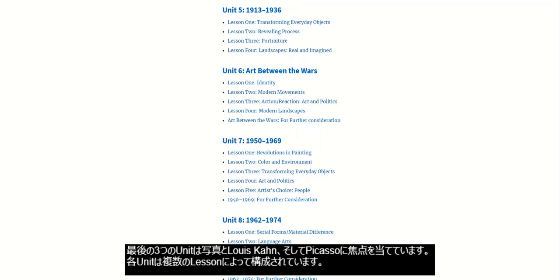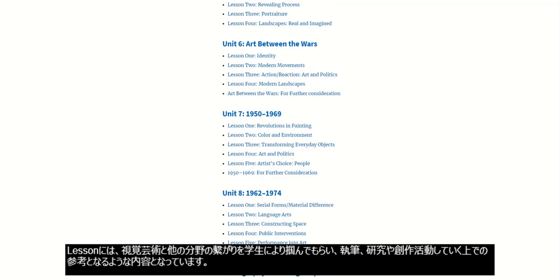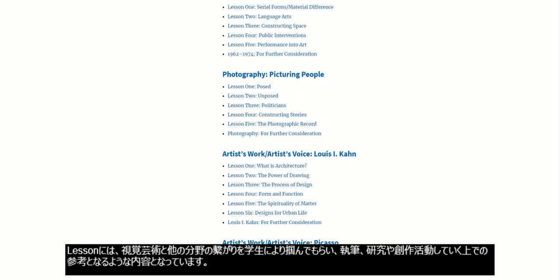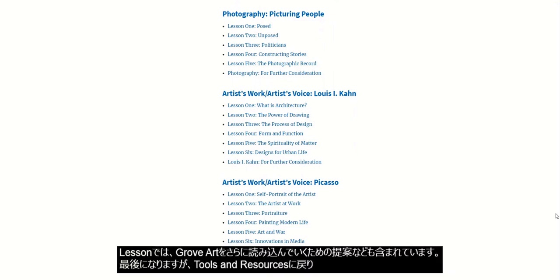Each unit is divided into a series of lessons. These include suggestions for writing, research, and art-making activities that encourage students to make connections among the visual arts and other disciplines. Lessons also include suggestions for further reading in Grove Art.